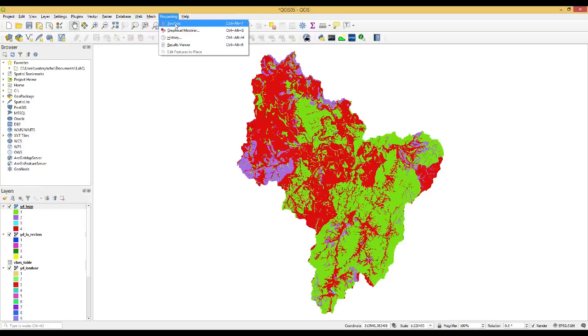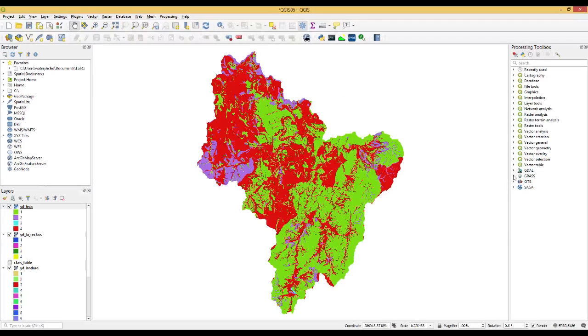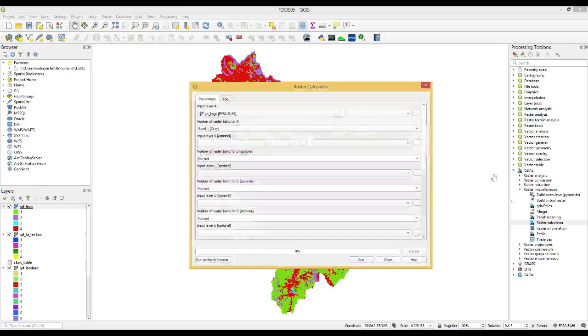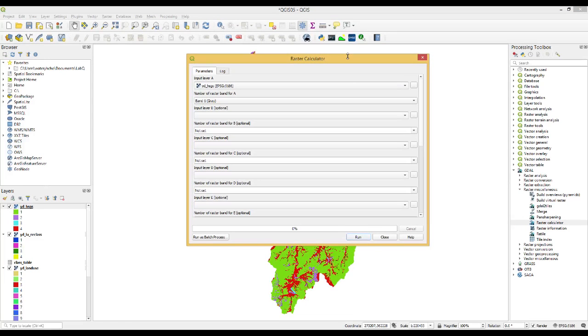So you can click this toolbox on the processing tool. After that, you need to expand this GDAL, and then in the raster miscellaneous toolbox, you can find this raster calculator. So double click. So on this new window for the raster calculator, you can firstly set the input layer A.